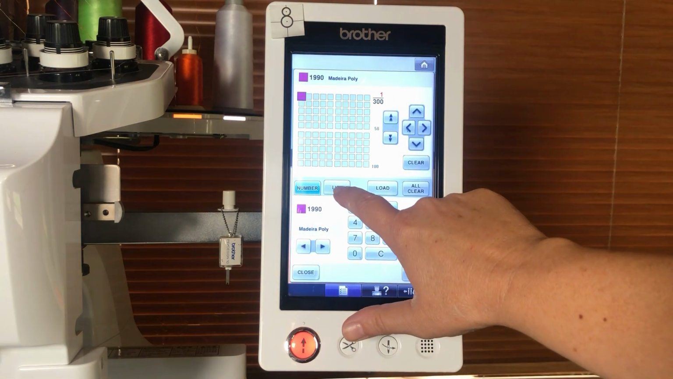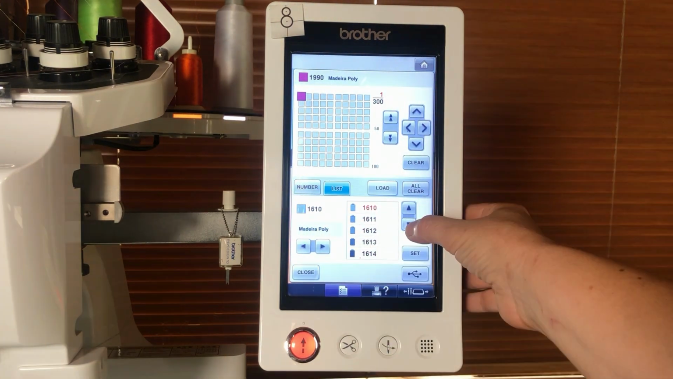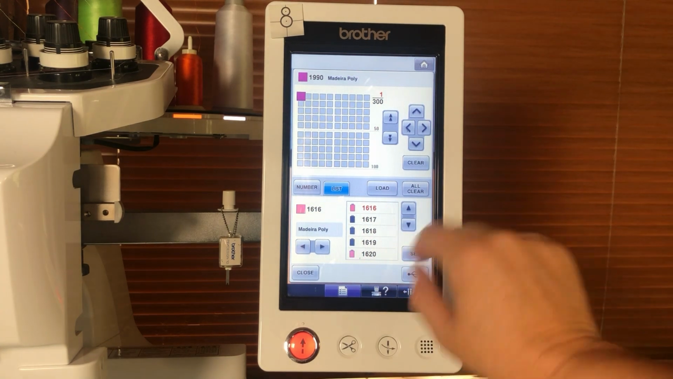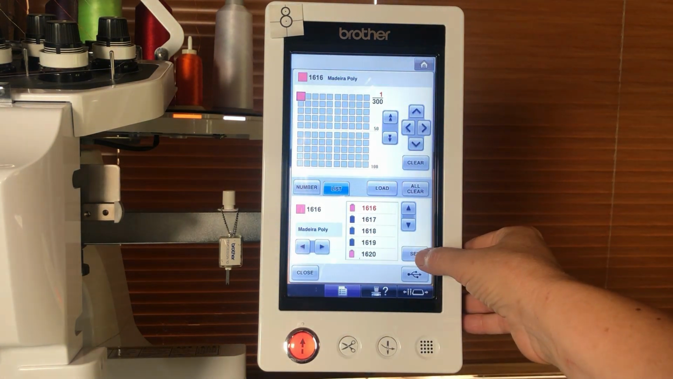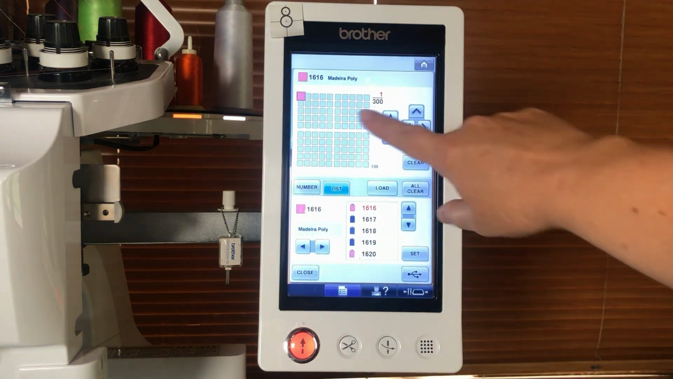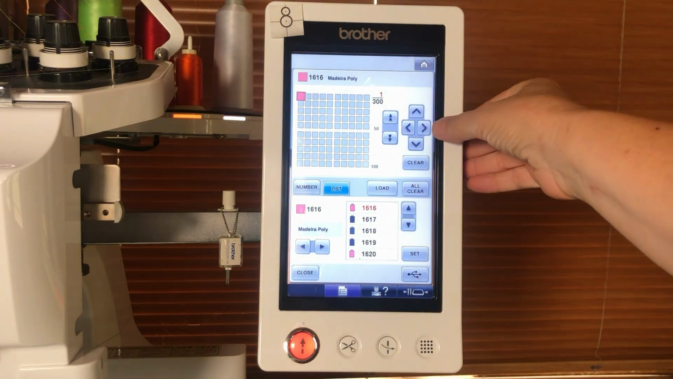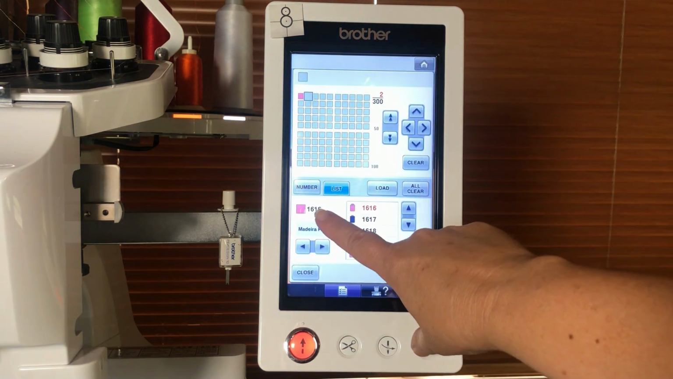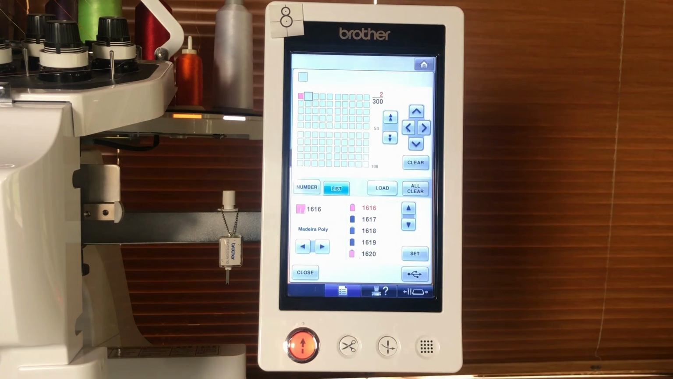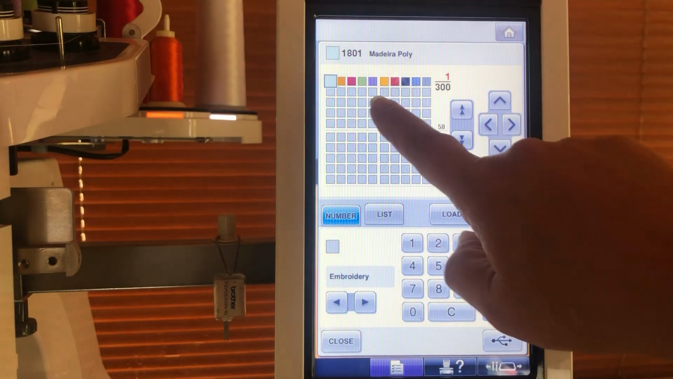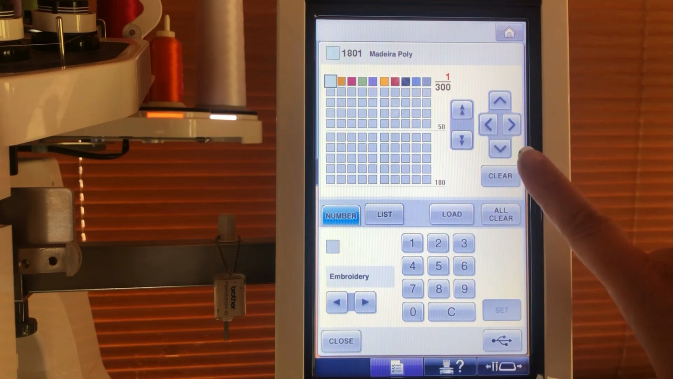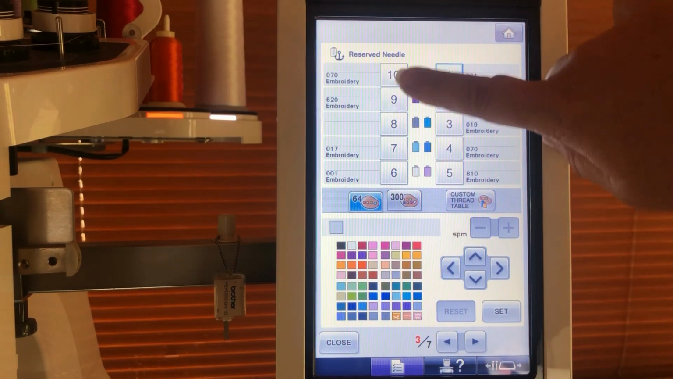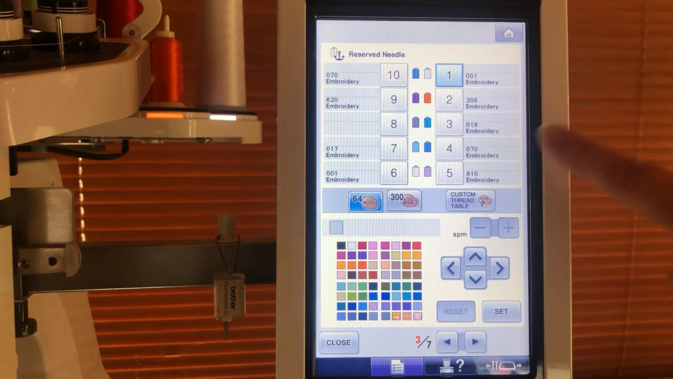As well as using the number, you can also select by list and scroll down all the different Madeira poly colours and the numbers, and then when you find the one that you want, just click on set. Once you've done that, if you wish to move along and select another colour, simply use the arrow and it gives us a clear box that we can use with either the number or the list to enter more coloured threads. Once you have entered all of the colours on your machine into the custom thread table, you can close that screen. Here we can see all the needle numbers and all the colours, and as we can see, they're a bit of a mismatch.